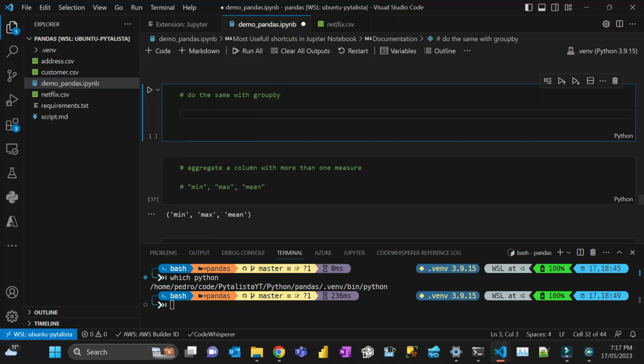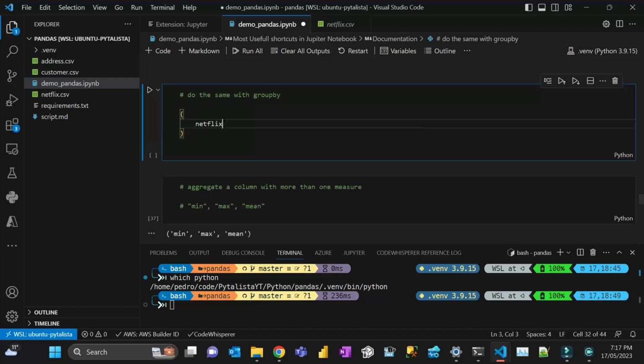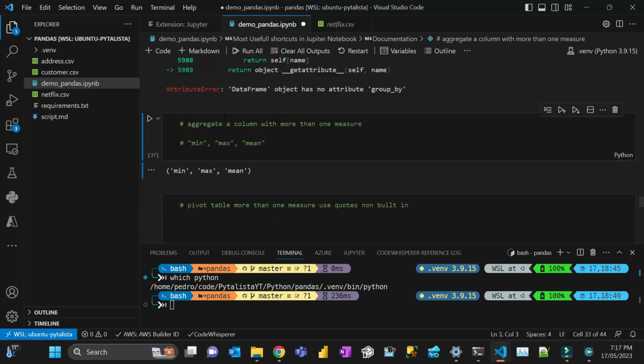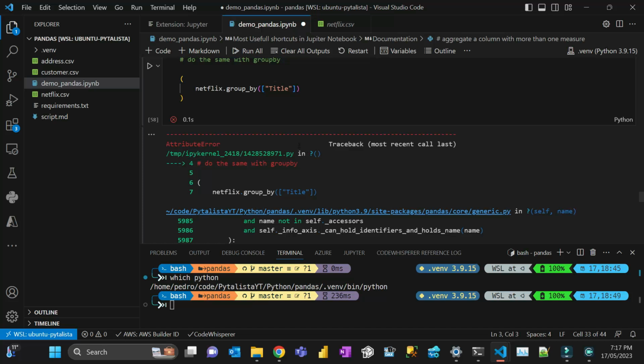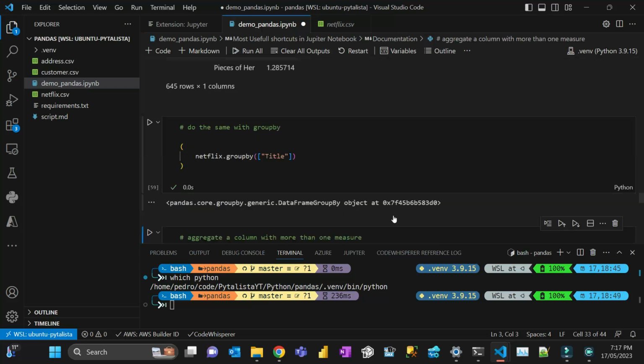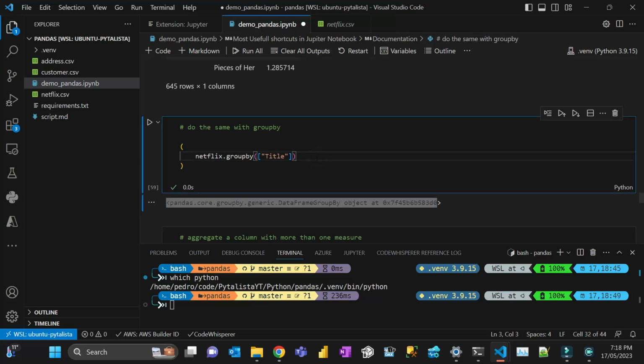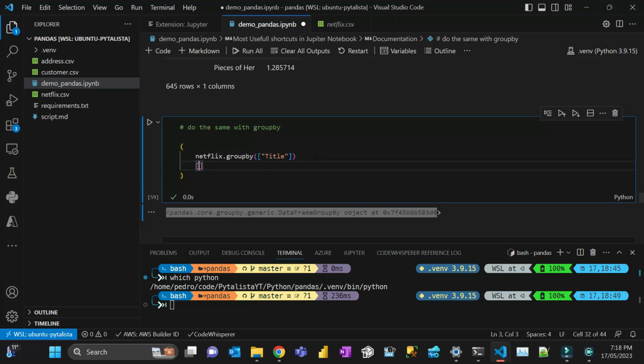So let's do groupby. Groupby is very similar to pivot table, but it does a lazy evaluation. So if I go Netflix and then I do groupby, and then I pass the same column, which is title. If I run just that one, I've made some mistake. It just doesn't return anything. It just creates that object in memory. So it only returns once you select a column.